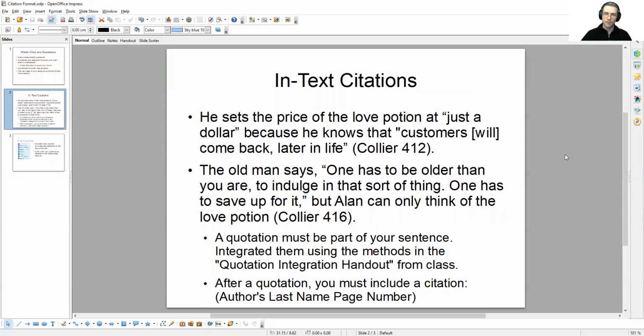In-text citations. I have here 2 quotations from the sample essay that I provided to you on Collier's The Chaser. Let's look at how we integrate a quotation and provide an in-text citation, where we tell our readers where we can find this quotation in the story. My sentence begins, he sets the price of the love potion at just $1 because he knows that customers will come back later in life.